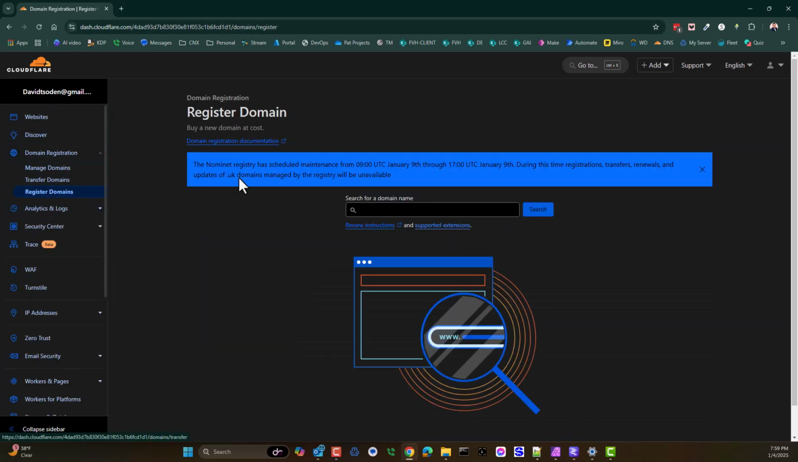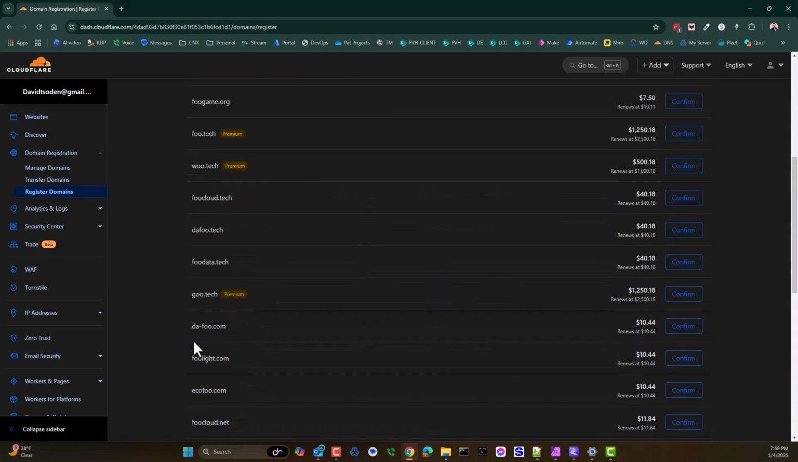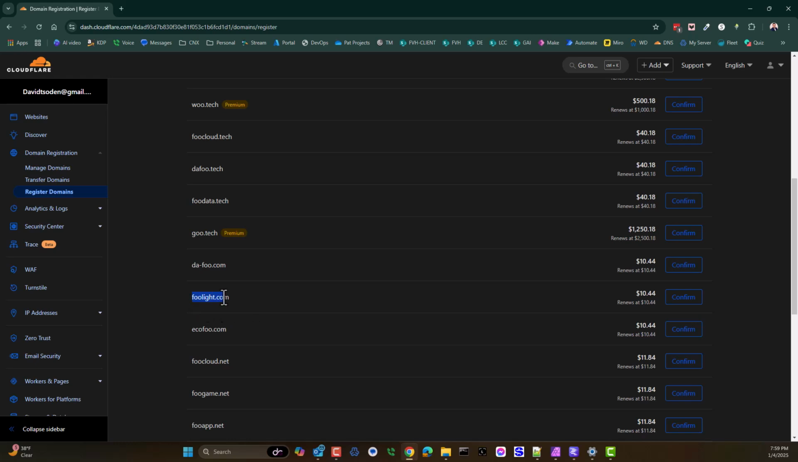If you come over here to register a domain, I'll just type in foo to see what comes up. Let's try to find a .com here, Foolite. You can see that it's $10.44 today, and $10.44 at renewal. In other words, the price today is the price tomorrow. No games, no frills. It's just the true cost.